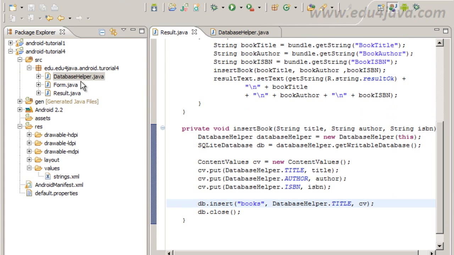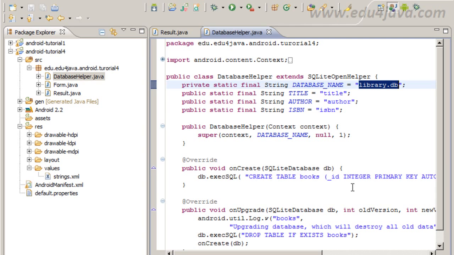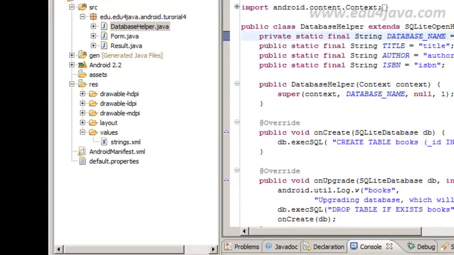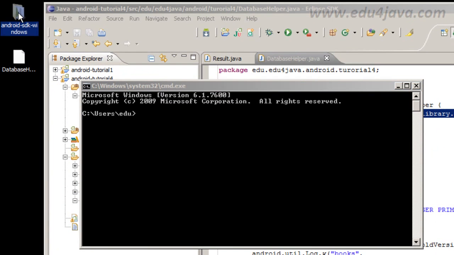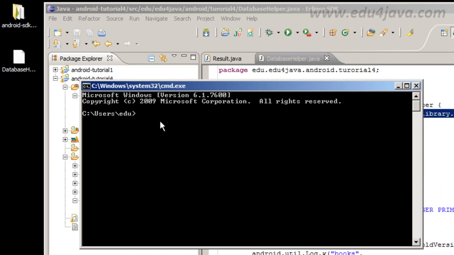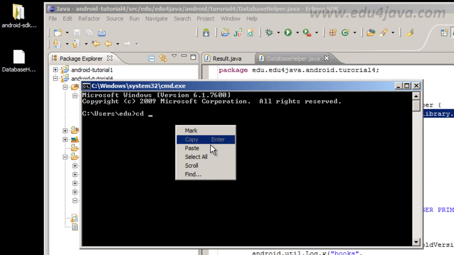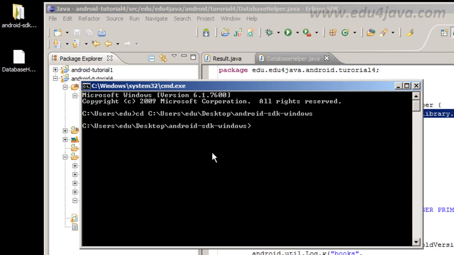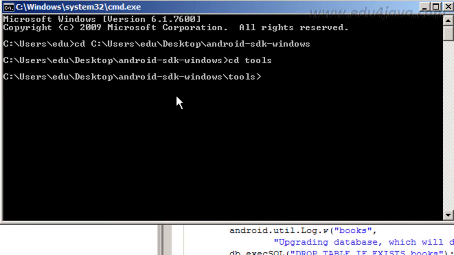Okay, we can check here. Library DB is the name we put, and if we go to a command line, let's go to the place where we install the SDK. We are going to get into tools and try to get into the Linux executing adb shell. Now we are in the Linux console.